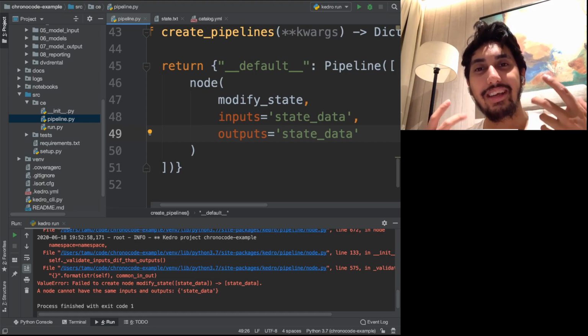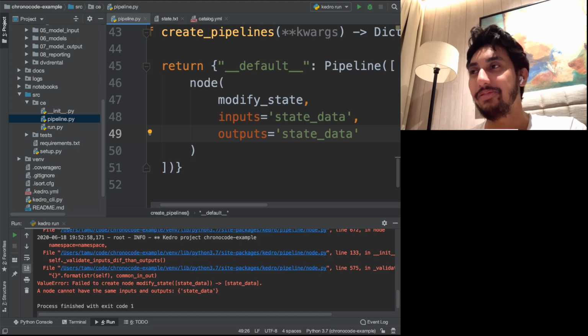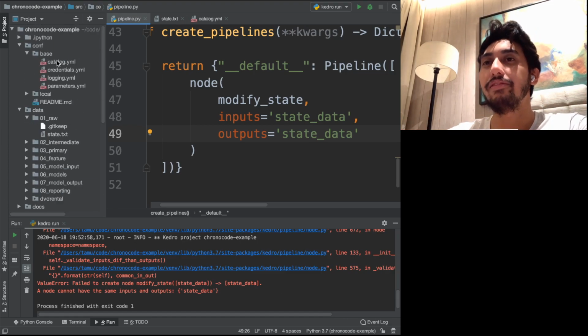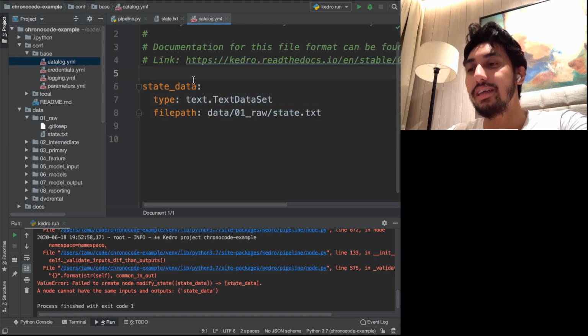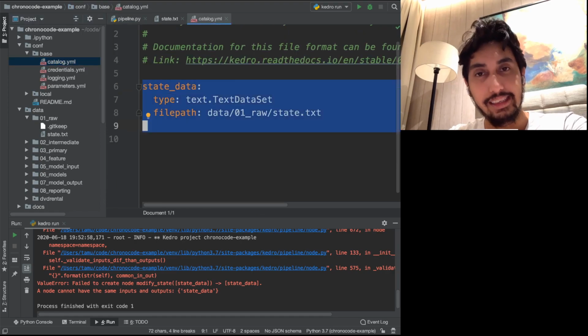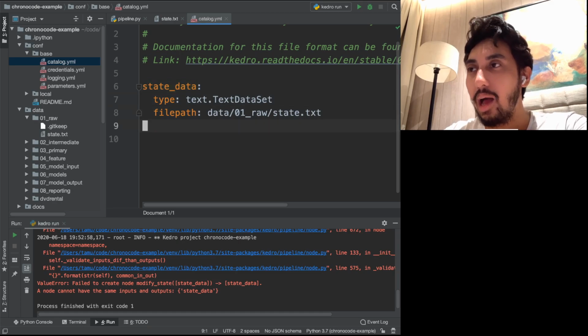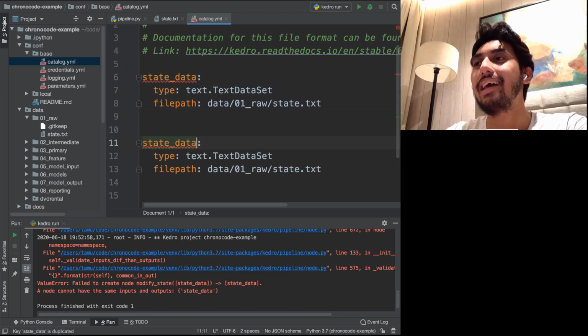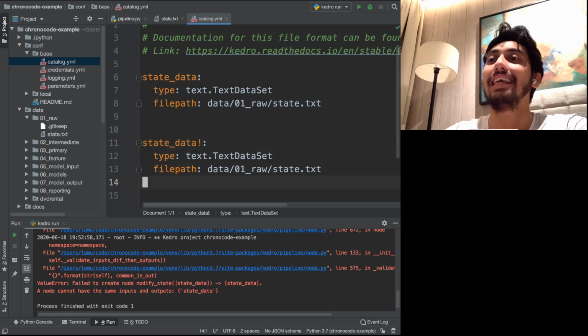So how do we create a chronocoded data set? Well, the pattern here that we're going to be using very simply is we're going to take our current data set, we're going to copy it inside of the catalog, and then what we're going to do is we're going to add an exclamation point to the end of it.